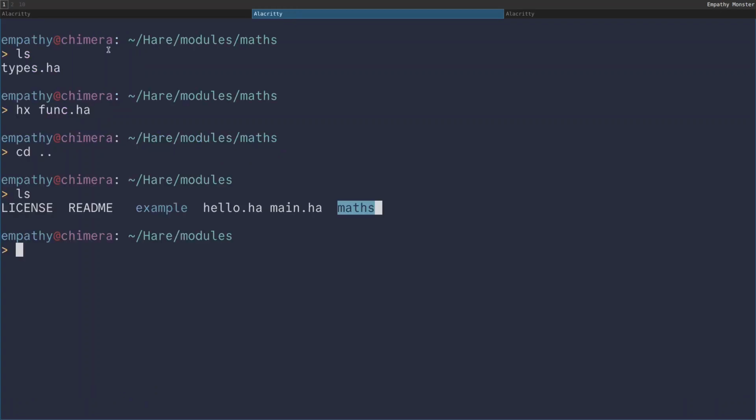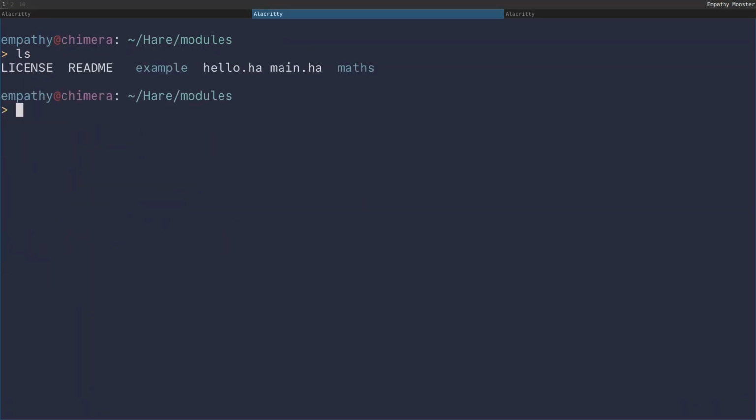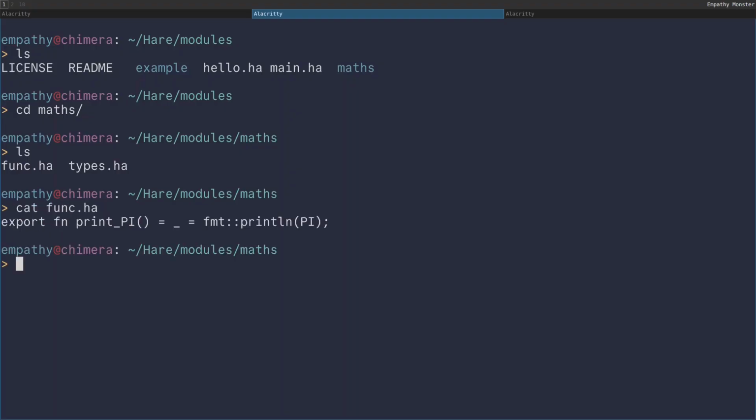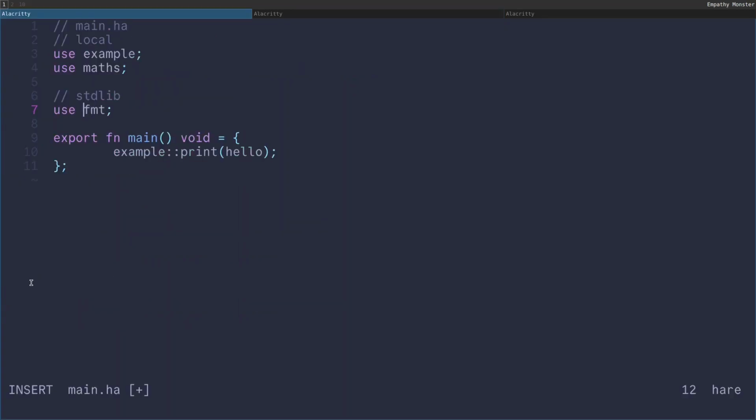Now, okay, let's see where we are. Let's cd back into maths, and inside of func, we have our export function. We're exporting this function to print pi. Inside of our types, we have pi. Now again, this isn't being exported. So now let's look and see what happens. I'm importing maths right here. Now let's look and see what happens if I say I want to print pi. So it's in maths pi. That's technically the type.